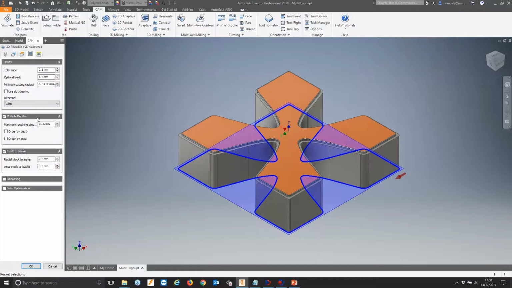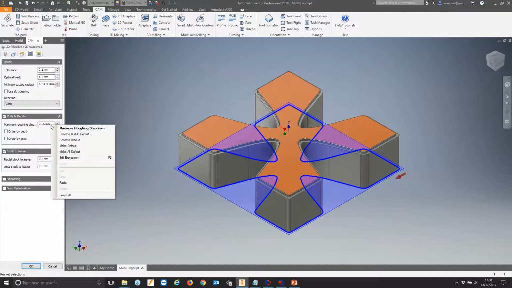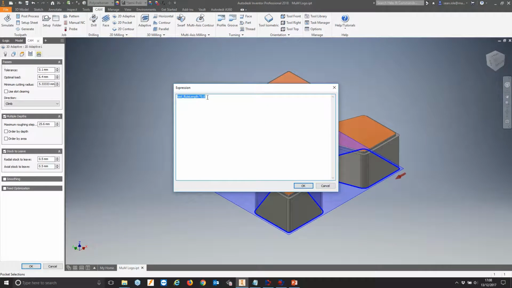So let's come over into our pass tab and have a look at our roughing step down. Now 25.6 is an odd number for a step down. So let's have a look and find out where that's coming from. So our expression, we can see it comes from the length of our flute, so tool_flute_length, and it's working out a percentage of that flute length, so in this case 80% of that tool. So it's taken that parameter from our tool page.